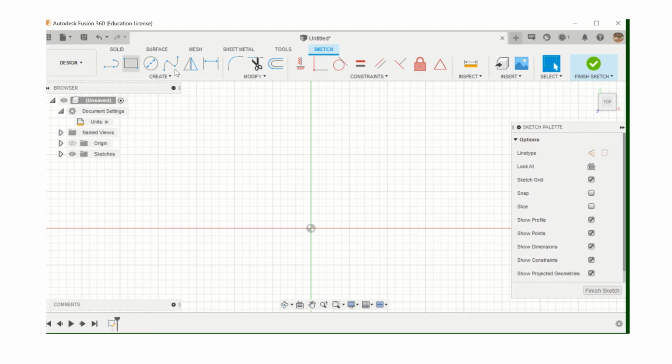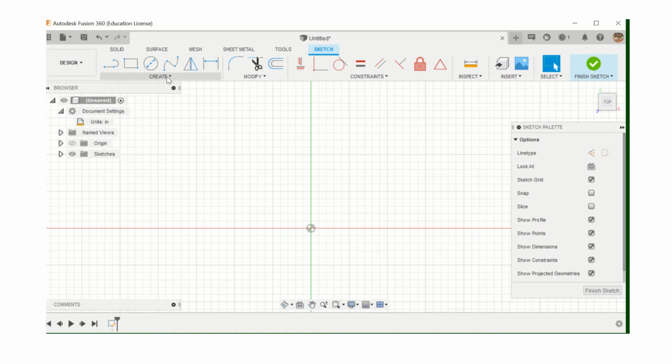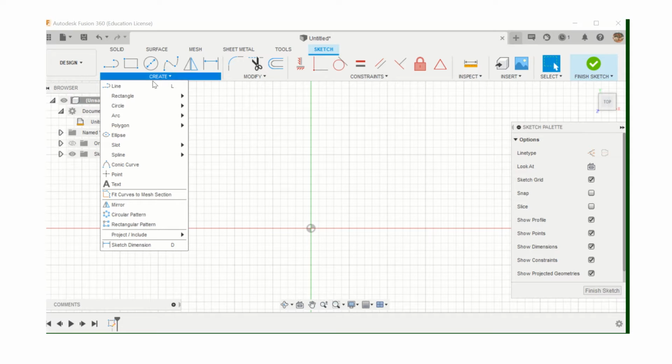So notice that changed all the tools across the top. So we have a line tool, a 2-point rectangle, and we'll explore those as we go through the course. You can create a circle, a spline, those are kind of fun. Mirroring and dimensioning are going to be important as well. And if I click this tab, you'll see that there's a lot more stuff under there.